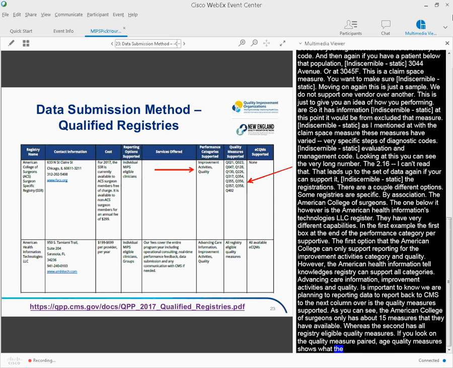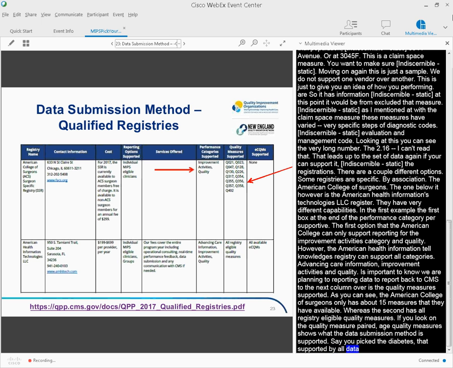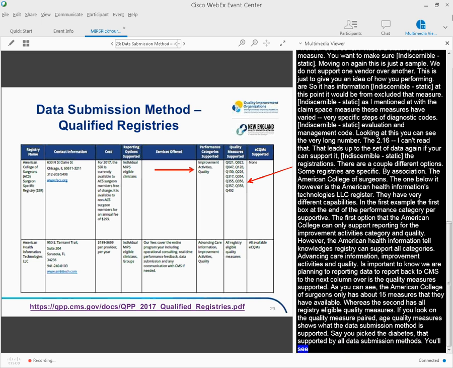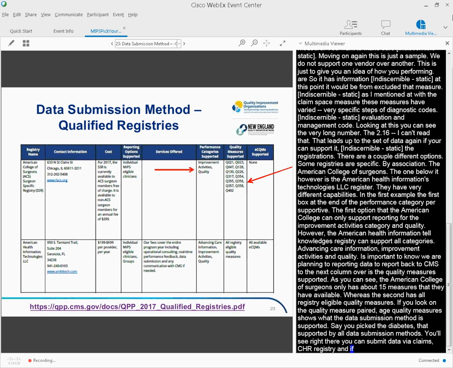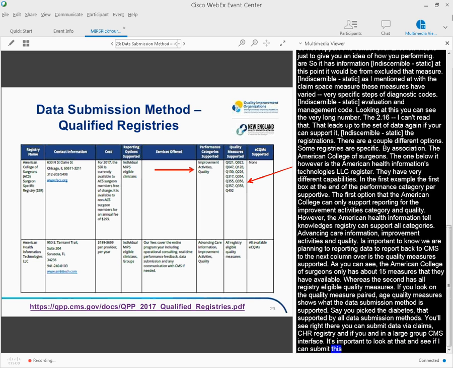So let's say you pick the diabetes A1C measure, that's supported by all data submission methods. You'll see right there that you can submit data via claims, EHR, registry, and if you're not a large group, the CMS web interface. So it's important to look at that and see, can I submit this measure via the method that I want to use? They also support all electronic clinical quality measures.